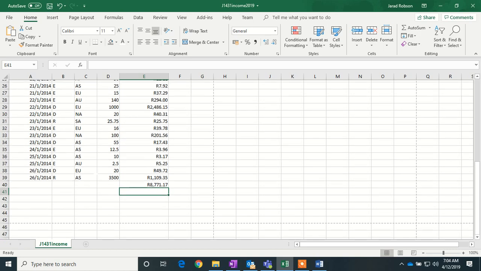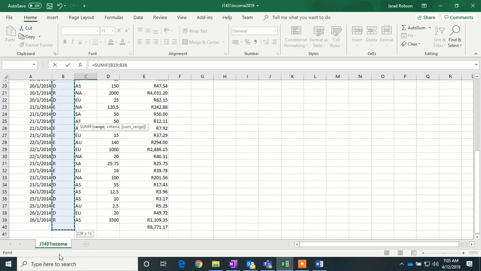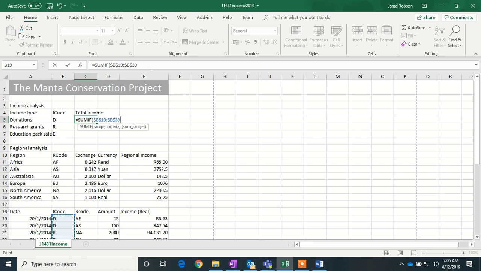In cells C5 to C7, calculate the total income in Brazilian real for each income type. So again, this is another SUMIF, so equals SUMIF up here. And this time we're going to say B19 to B39. Again, we don't want this to change. It absolutely needs to stop on that. So make it an absolute cell reference by putting the dollars around it.